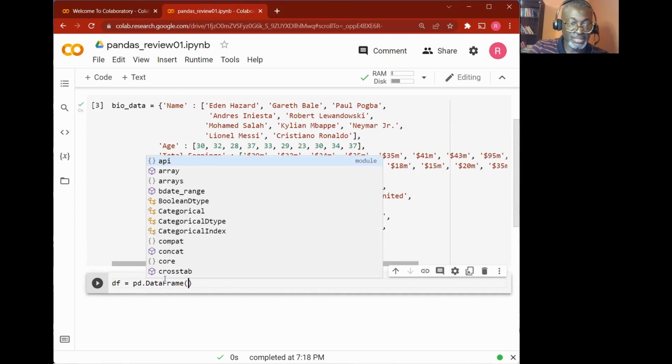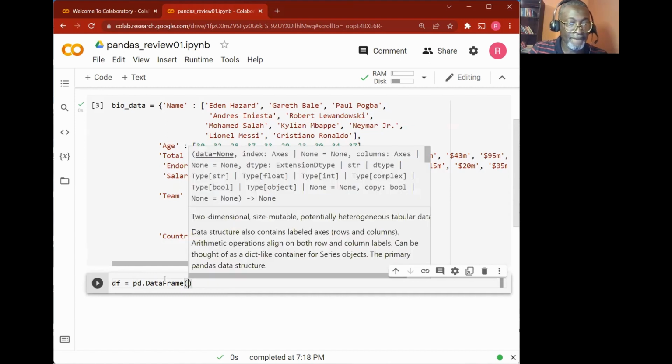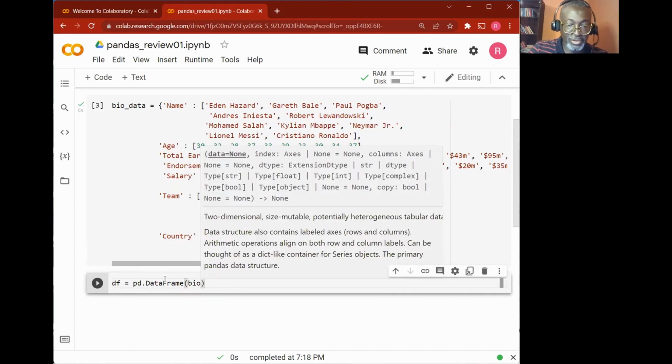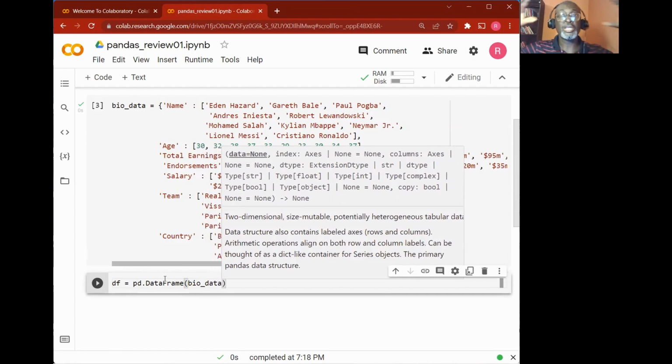This is how to do that. And then you open your brackets, and then you put biodata. What we're doing is we're dumping in our dictionary in that function, pd.DataFrame. Then we will assign it to a variable name called df, and then we run it.